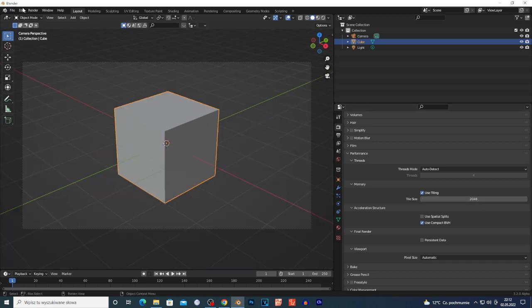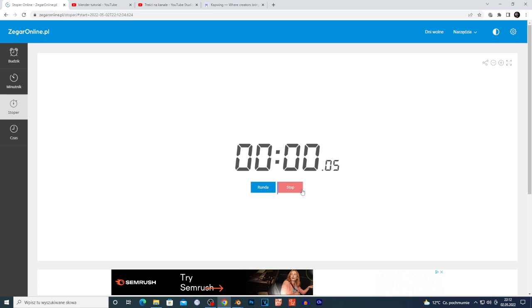So I'm just gonna click right here render and render image, and I'm gonna just click right here start. I am curious what kind of option is the faster way to render stuff. And like I said, I'm not testing this out, so yeah.